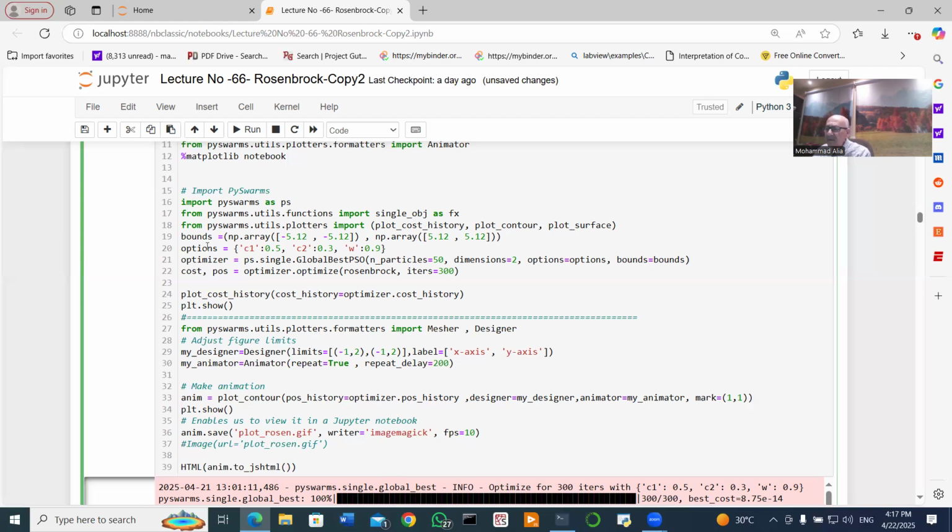Okay. As usual, this Rosenbrock function is bounded and has bounds between -512 and +512. So it is expressed here as a variable bounds, which is, as you see here, a NumPy array of a list of -5.12 for X and Y, and a NumPy array for 5.12 for the X and Y also. So you have the bounds shown to you as arrays.